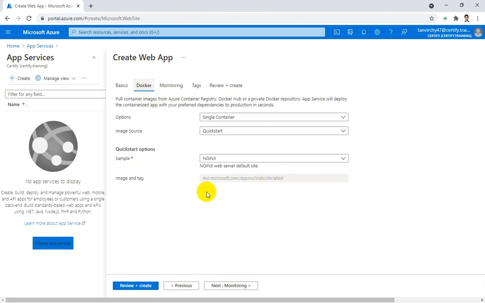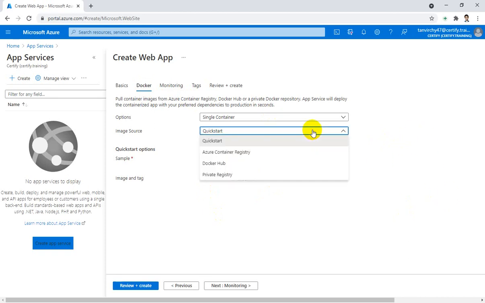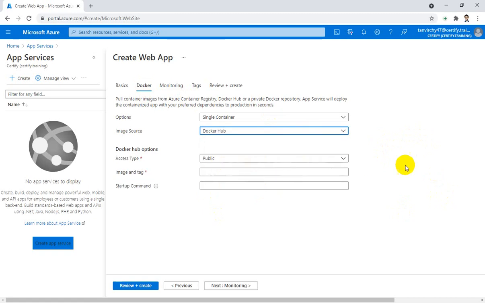And then in the Docker section we can choose single container. Image source we can choose Docker Hub. Access type public. Image type we can use Microsoft slash ACI Hello World. Okay.